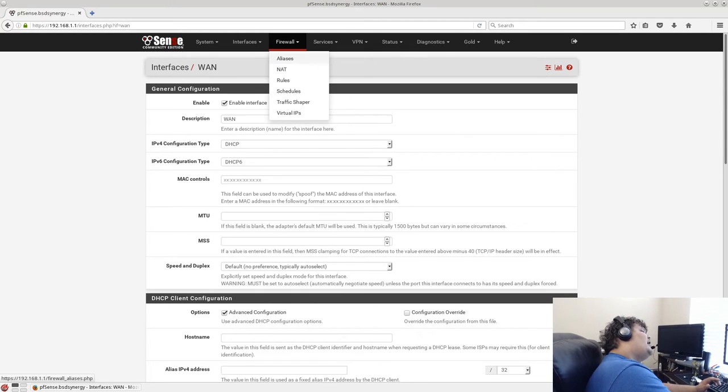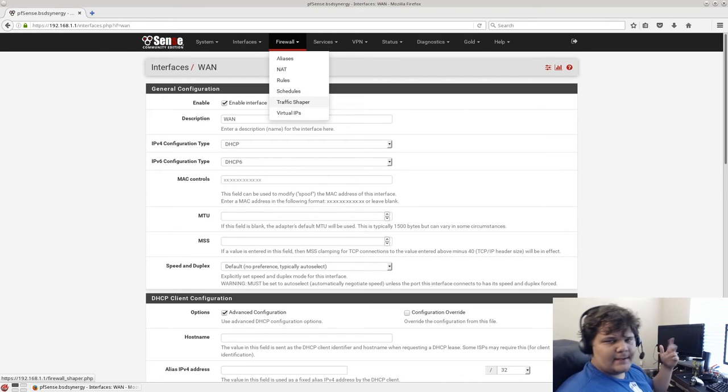So now your firewall rules, you have NAT alias rules, you have your schedules. pfSense does support traffic shaping. If you're using this at home, this is kind of similar to your quality of service where you can say, okay, I don't want too many P2P connections hogging all my bandwidth. I want to be able to reserve this much for videos, this much for modern browsing, this much for torrents and stuff like that.